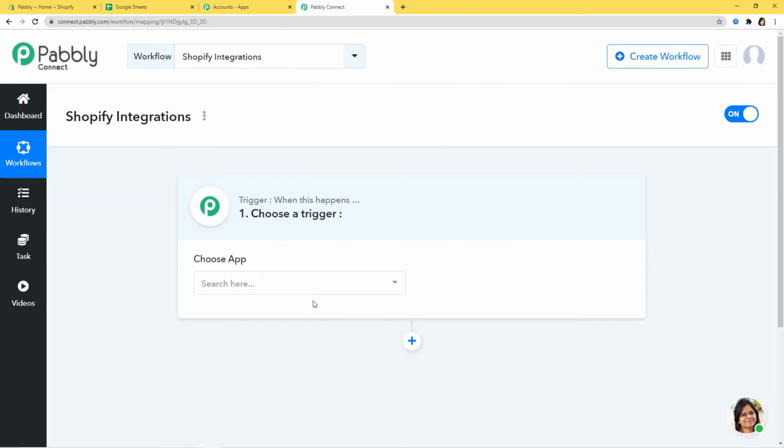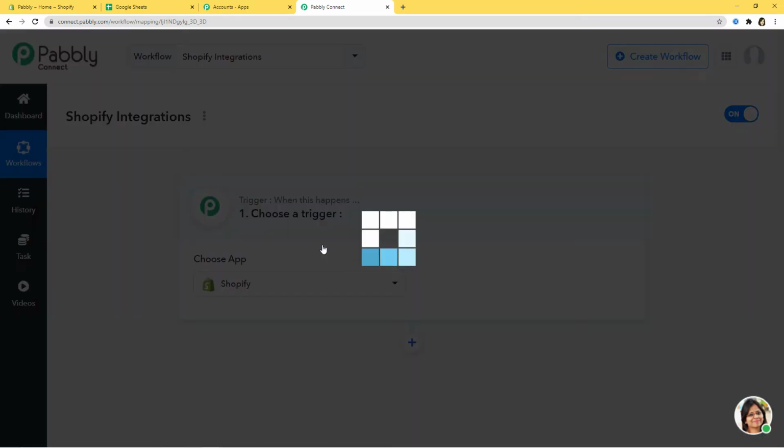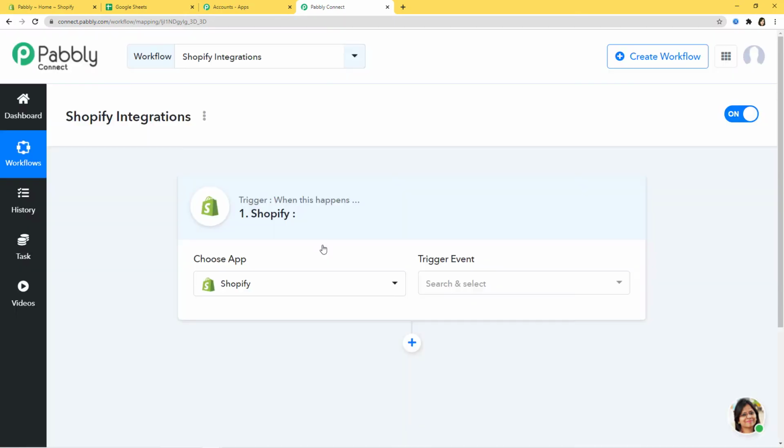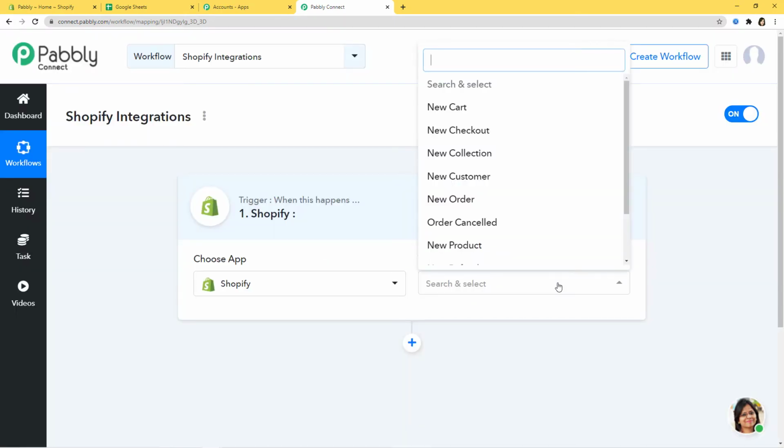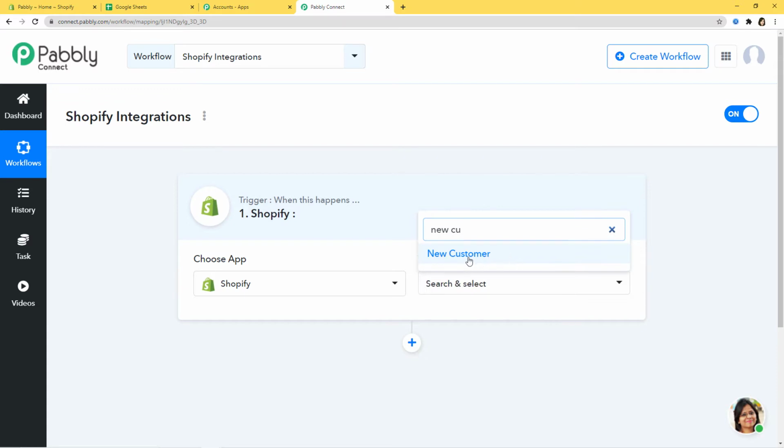Okay, so now in Choose App first, I am going to choose Shopify here. Now, according to our workflow, new customer created in Shopify will be our trigger event over here. New customer created. This one, new customer.